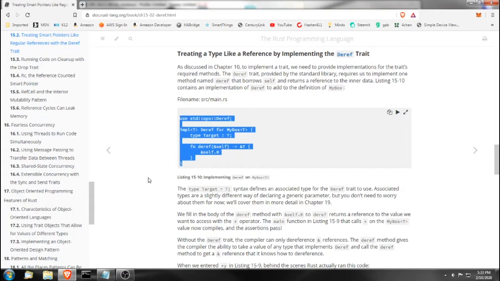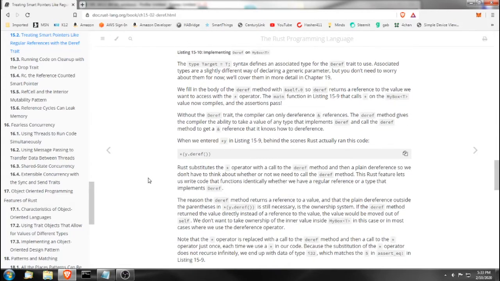Listing 15-10 implementing Deref on MyBox<T>. The type Target = T; syntax defines an associated type for the Deref trait to use. Associated types are a slightly different way of declaring a generic parameter, but you don't need to worry about them for now. We'll cover them in more detail in Chapter 19.